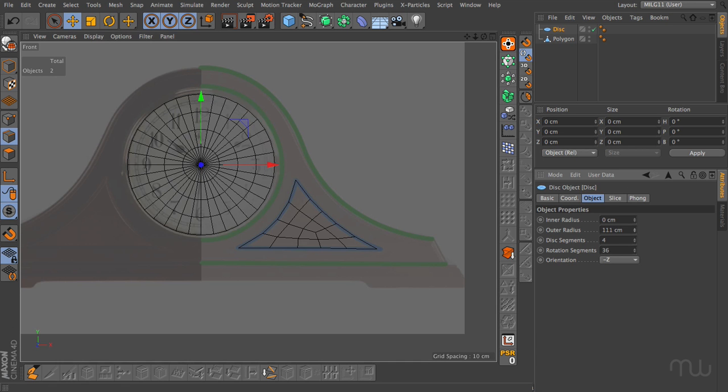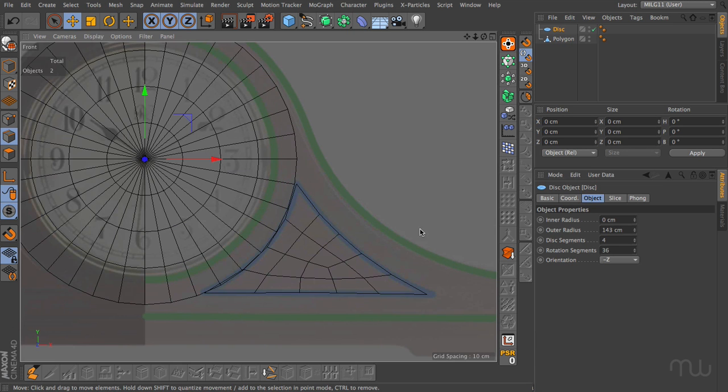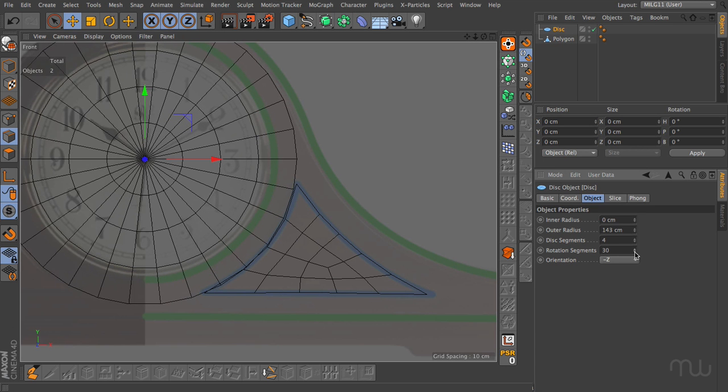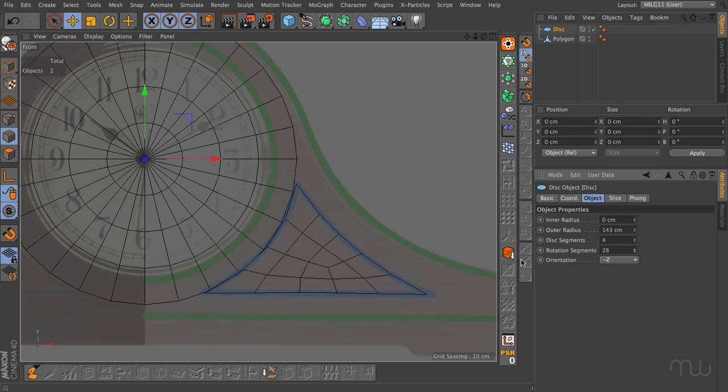And let's put the radius out, and let's match it up with the curvature of the shape we just modelled. So now what I can do is just adjust the edge segments. So let's go with 28 here. I've got 4 polygons kind of in this area, and I reckon this should work out pretty good.